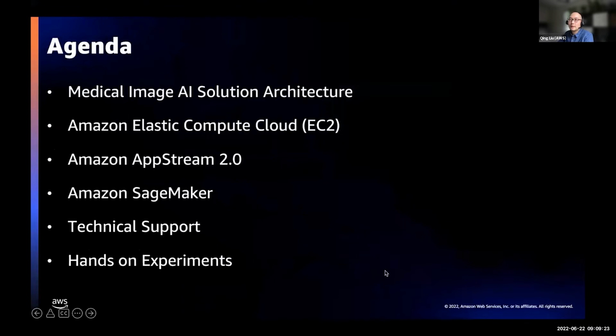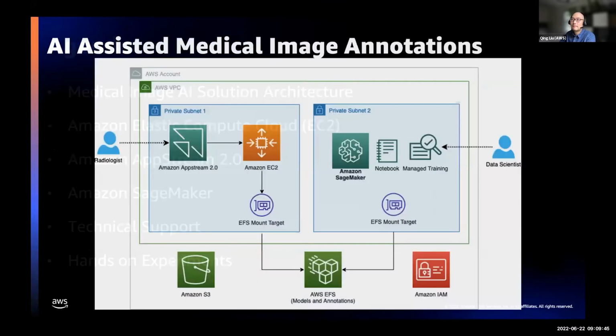For the agenda, I'm going to go through the architecture and also talk about the core AWS services that we are using for this workshop. And then I will go through how we can log in and get access to the workshop content, such as 3D Slicer and MONAI Label server. This workshop content is actually publicly available. We will have a link to share at the end of the presentation.